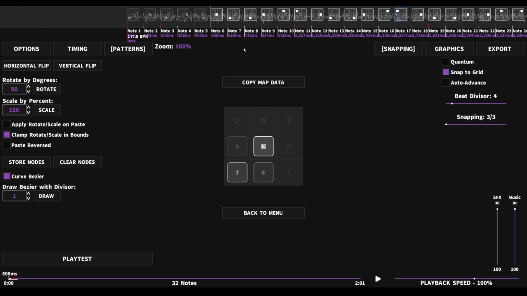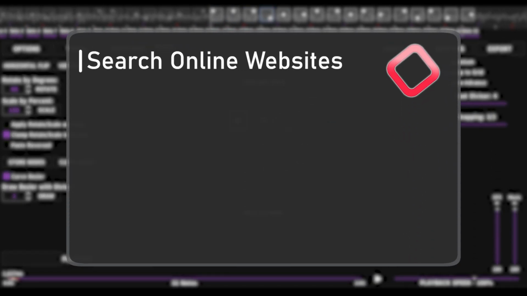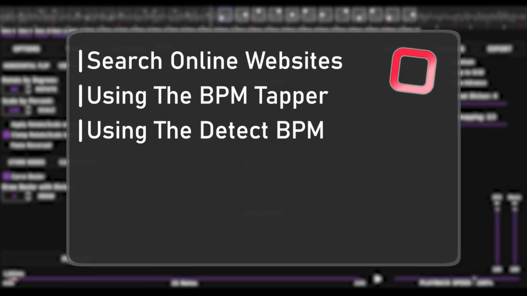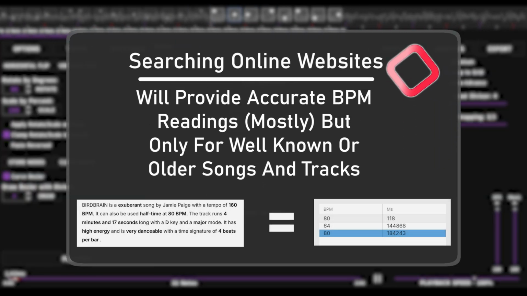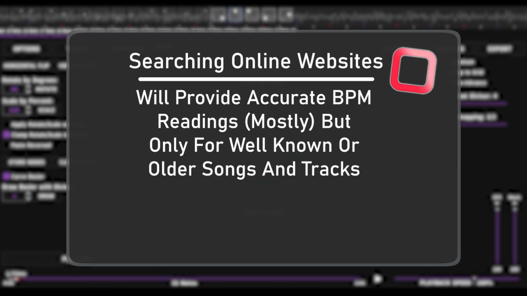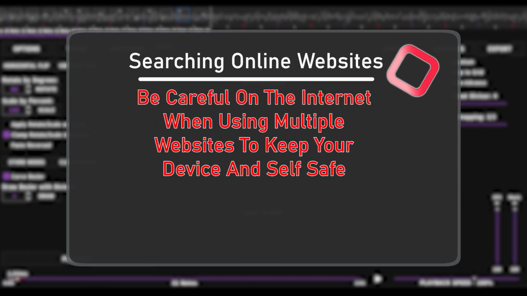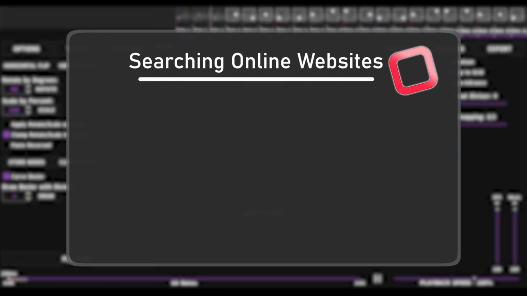There are 4 different ways to find the BPM of your song of choice or any song in general. You can either search online by third-party websites, use the BPM tapper, use the detect BPM feature, or contact the artist yourself. For the first option, searching third-party websites is very reliable and usually correct, although they'll usually only provide songs that are well-known or older, neglecting smaller artists and songs. A few third-party websites are also unsecure or outright dangerous, but it shouldn't be that much of a concern.